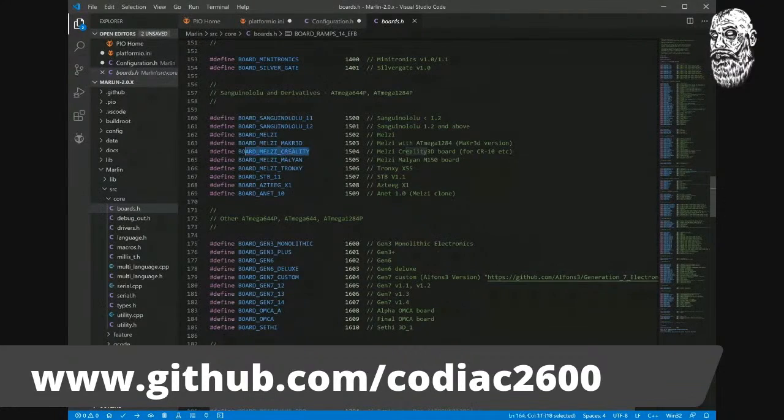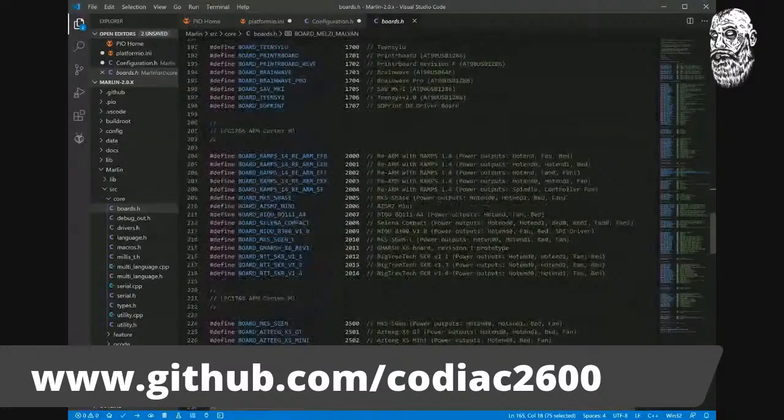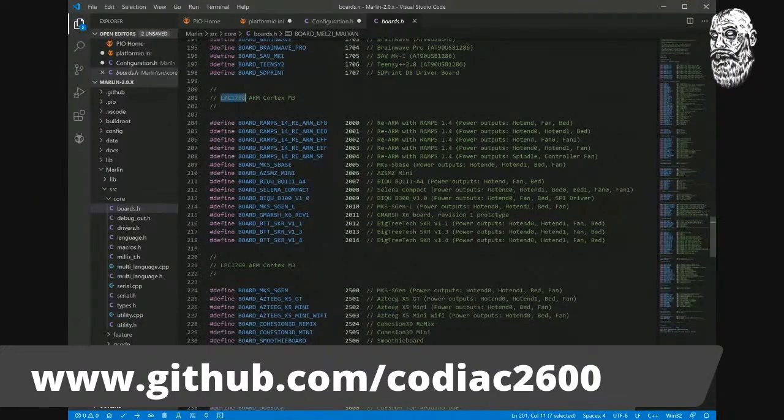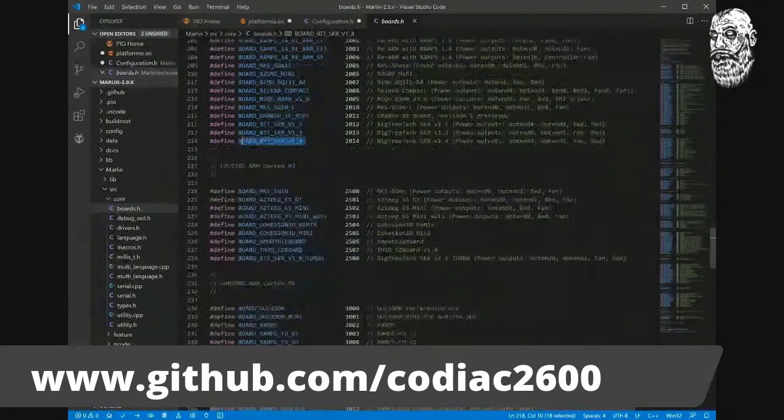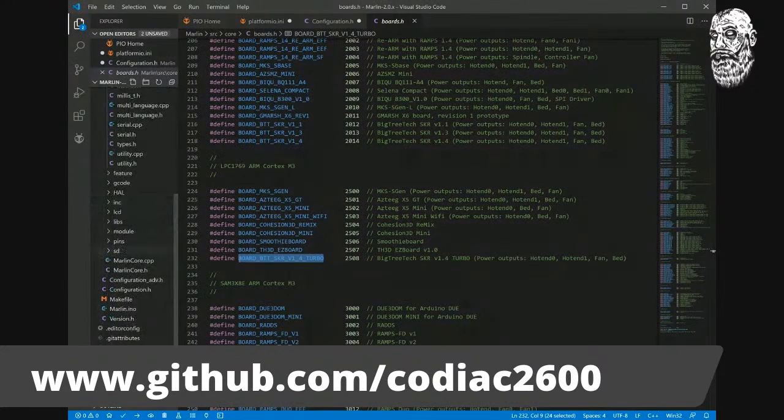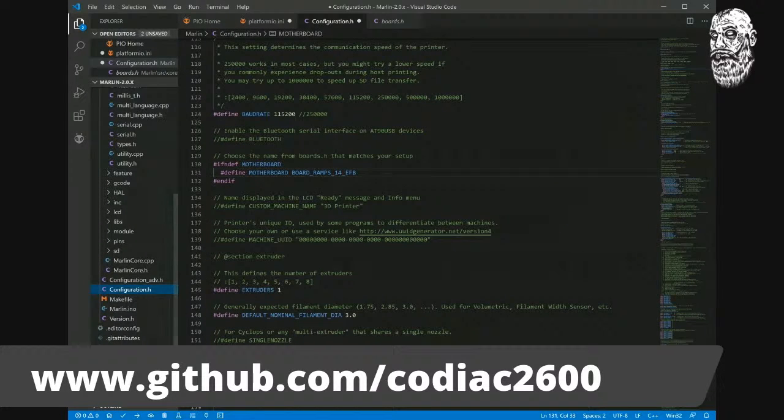So here's your Melzi Creality. Everything all good to go. So all these boards are in here. And here we are. So here's LPC1768 ARM Cortex. We actually have the turbo on that machine. So let's scroll down to the turbo, which we'll have to change something. And then we can go back to our Marlin Configuration.h. And we can just highlight this and paste that the motherboard is BOARD_BTT_SKR_V1_4_TURBO.